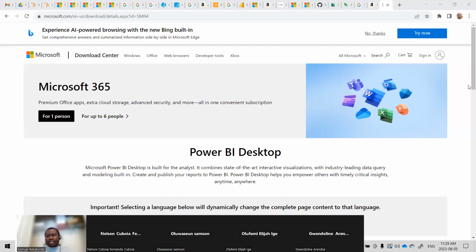Can you see my screen that has to do with browser? Yes, we can. When you click on this first link, it brings you to this place where I'm at now. Yours might be opening with another browser, but it brings you to this place.